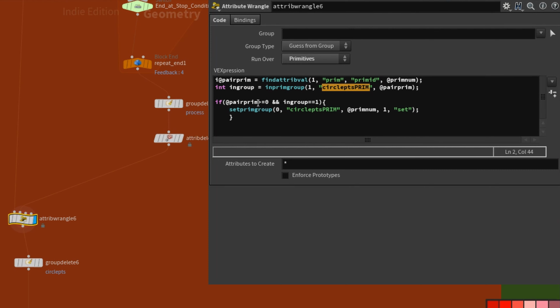If at pair prim is greater than or equal to 0. Once again, if there is no matching primitive in the deleted geometry, because we deleted a bunch of them, it'll return a -1. So if pair prim is greater than or equal to 0, that means it found a match in the original geometry. If it's -1, that means there's no match, so it'll not process primitives that do not have a corresponding partner in the deleted geometry.